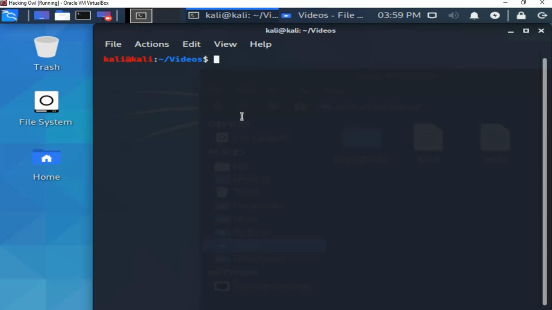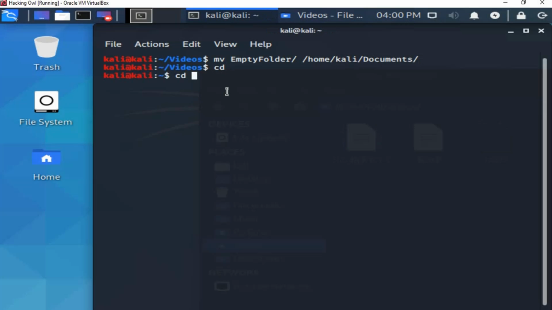What about if we wanted to move a directory? Let's move the folder in the videos folder to documents. So we type mv, then the folder name, then move it to the documents folder. Let's check now. Now, we have learned to move files or directories to any directory that this user has access to or permission.